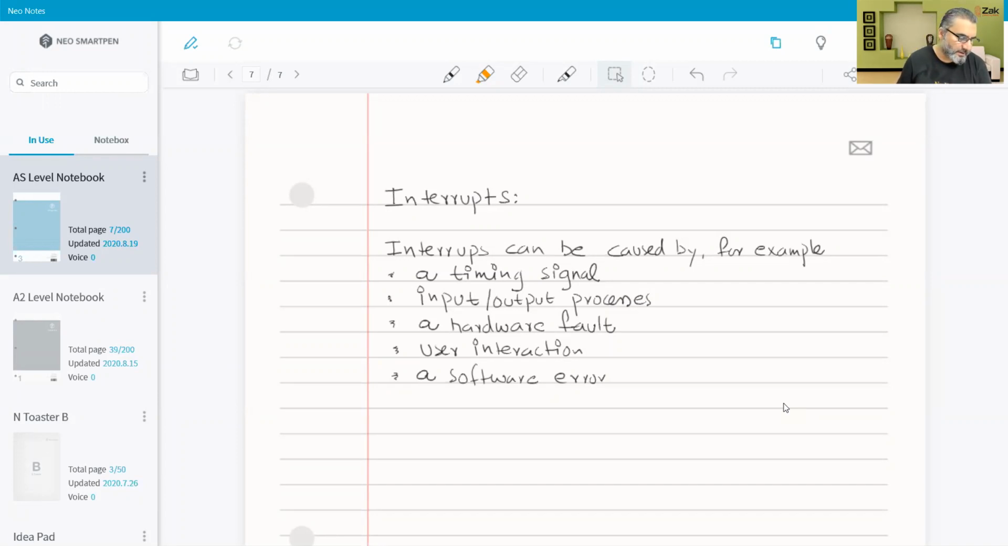All right. Once the interrupt signal is received, the processor either carries on with whatever it is doing or stops to service the device or program that generated the interrupt. So let me revise. Once the interrupt signal is received, the processor either carries on with what it was doing or stops to service the device or the program that generated the interrupt.